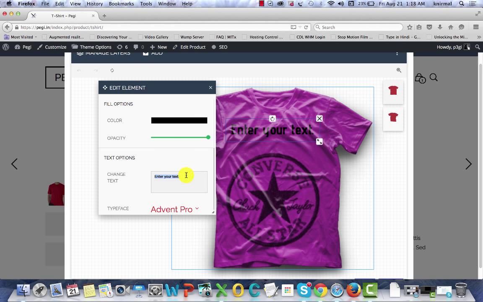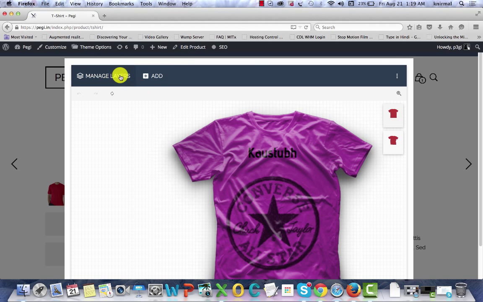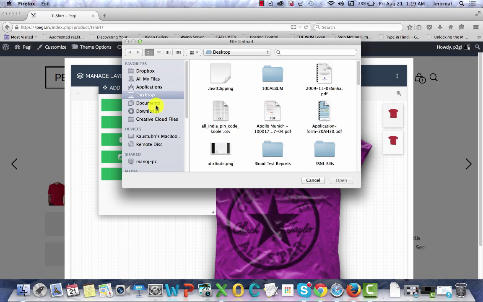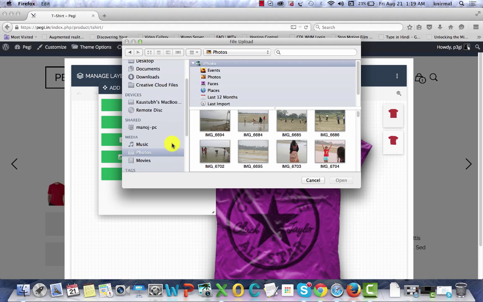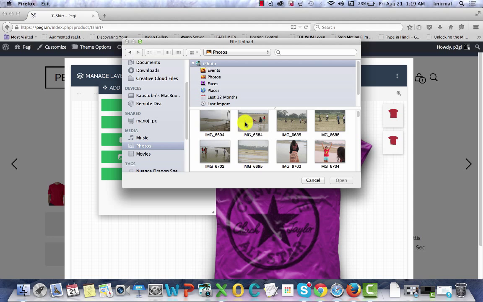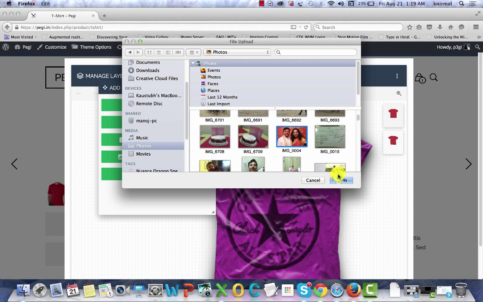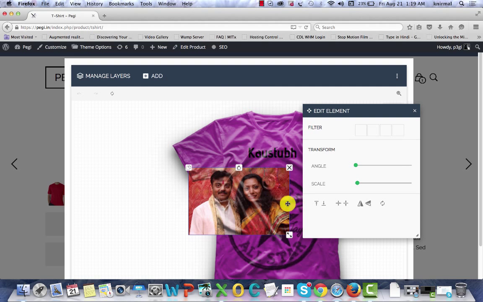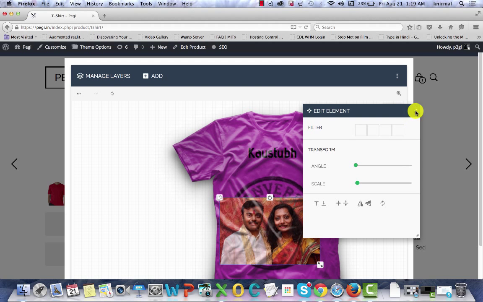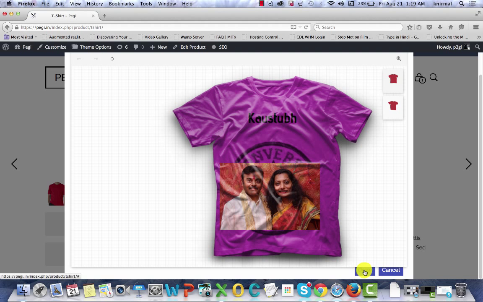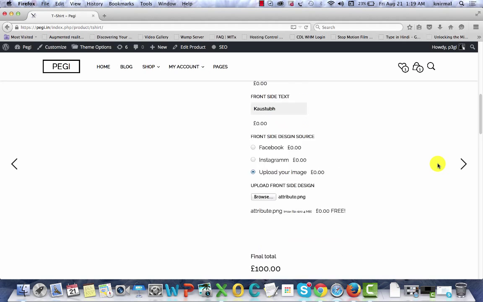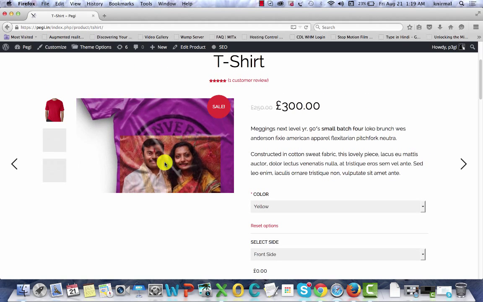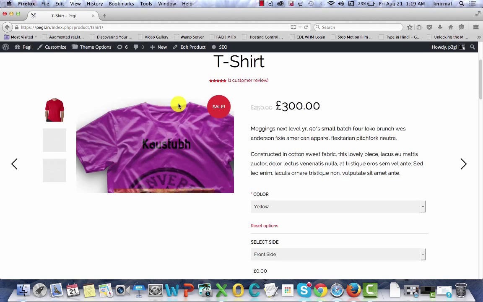I can change everything I want. I can close this. I can add my own image, probably photos. I will pick the same image. Great. So it's all working fine here with FPD. So we will click on done, and yes, it is showing my image, and this time it is showing the right zoom in.